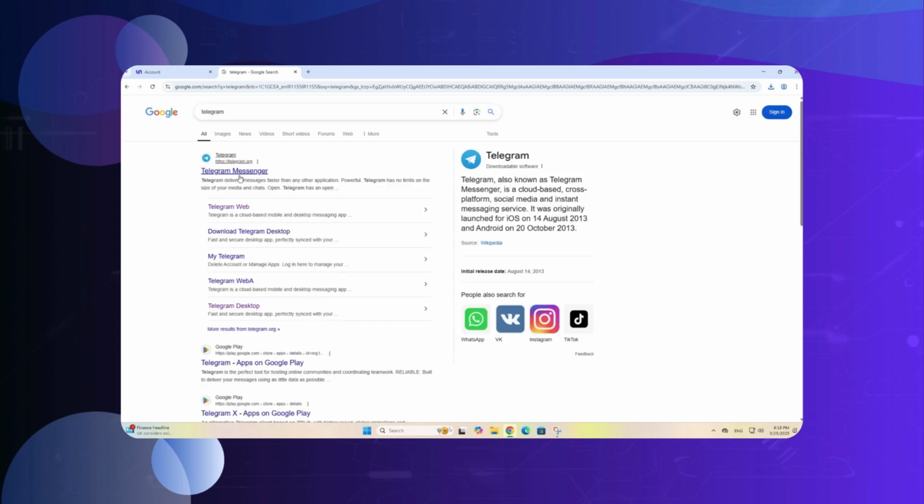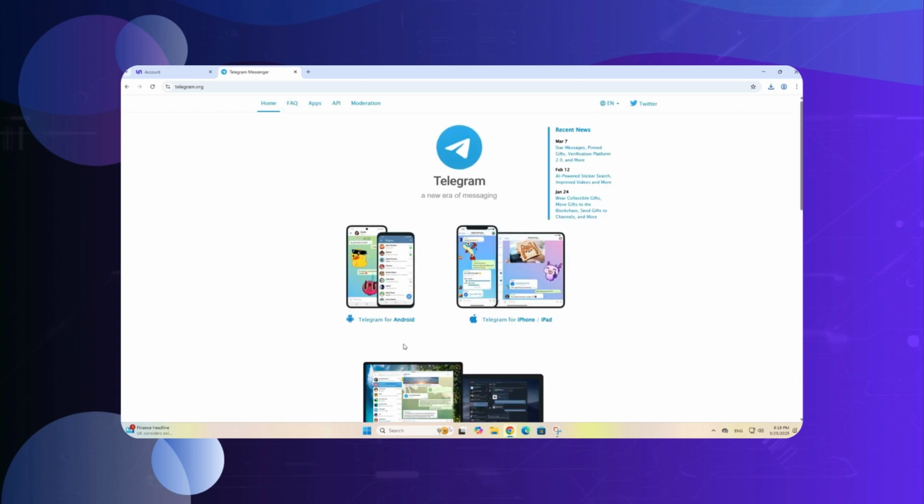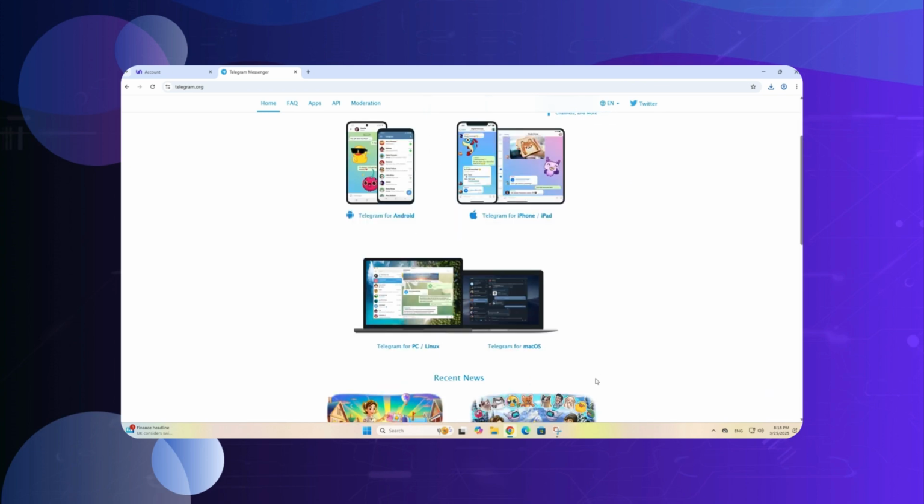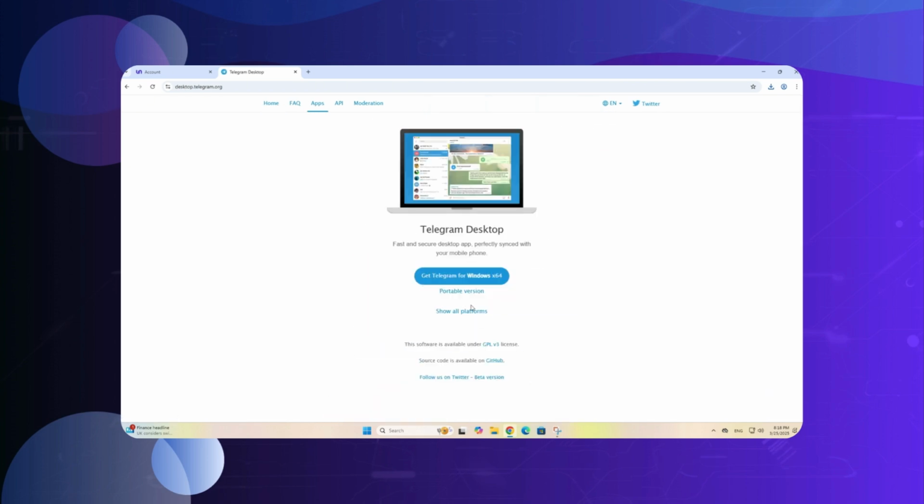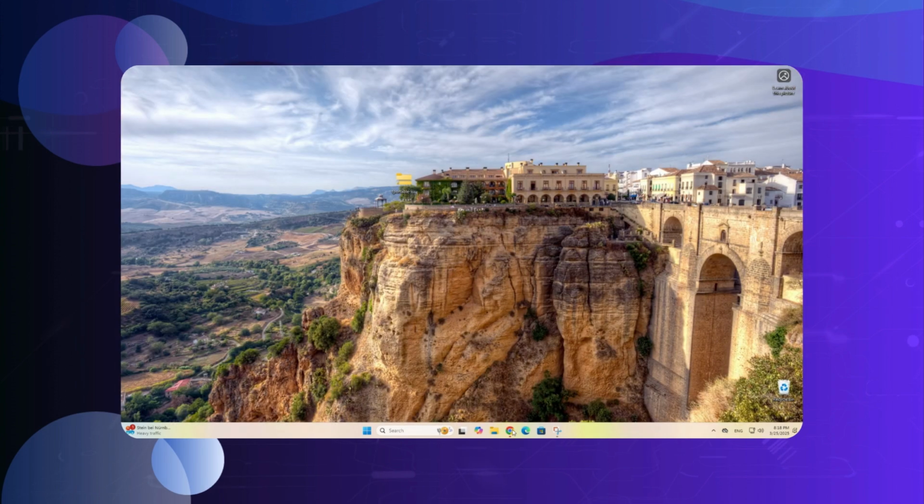Next, visit the official Telegram website and download the portable version of the application. Once both files are downloaded, extract them from their compressed formats.